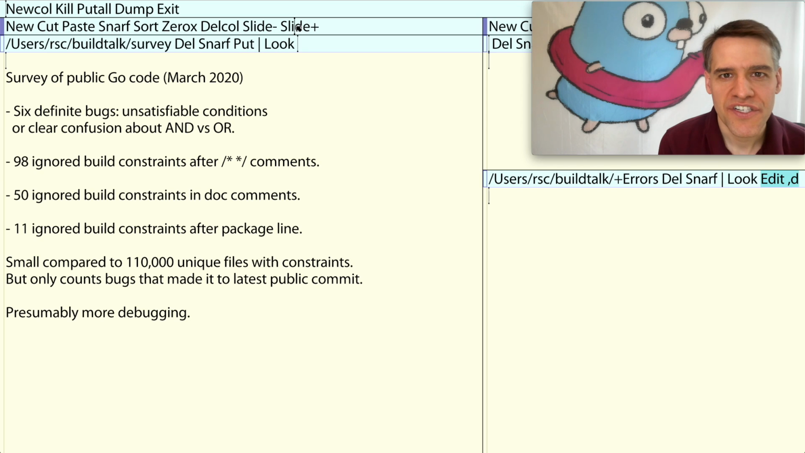So back in March, I went through all the public Go code I could find, which is the latest copy of every module that was on the proxy at the time. I pulled out all the files that had build lines and analyzed them. I found 6 different projects that in their latest public commits had definite bugs. There were unsatisfiable conditions in their build lines, and most of the time it was very clear confusion about ands and or, about what meant and what meant or.